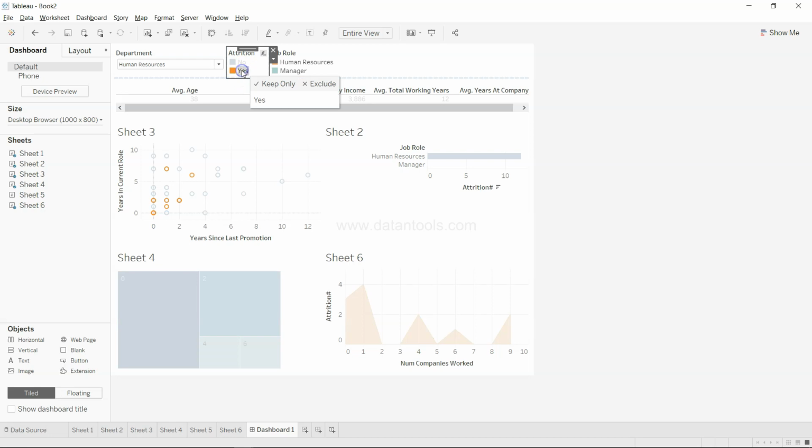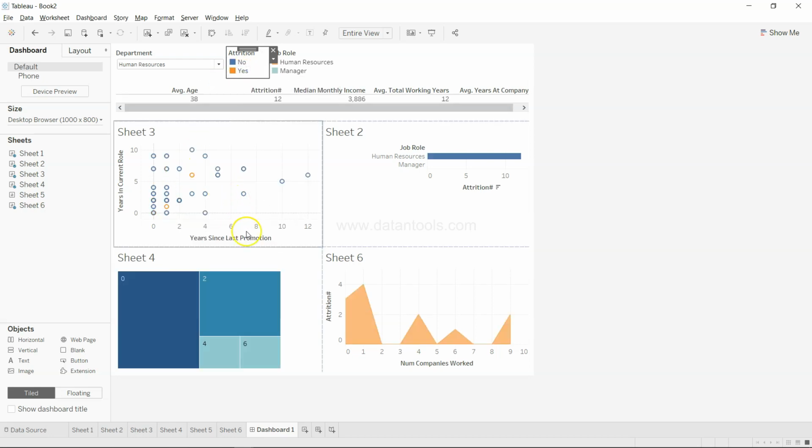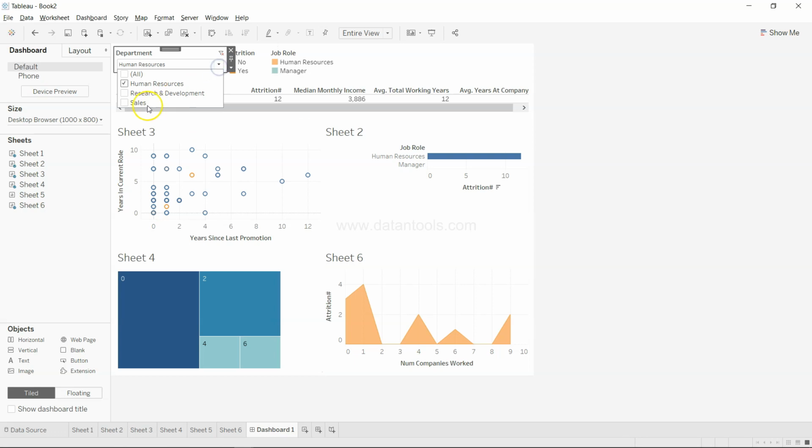If I just say yes, this attrition clearly shows for human resources, for years since last promotion and years in current role, along with the human resource manager, which is the only job role present based on the data we have, and this is the attrition sheet. And this again shows that where years with the current manager is 0, the contribution to attrition is the highest.